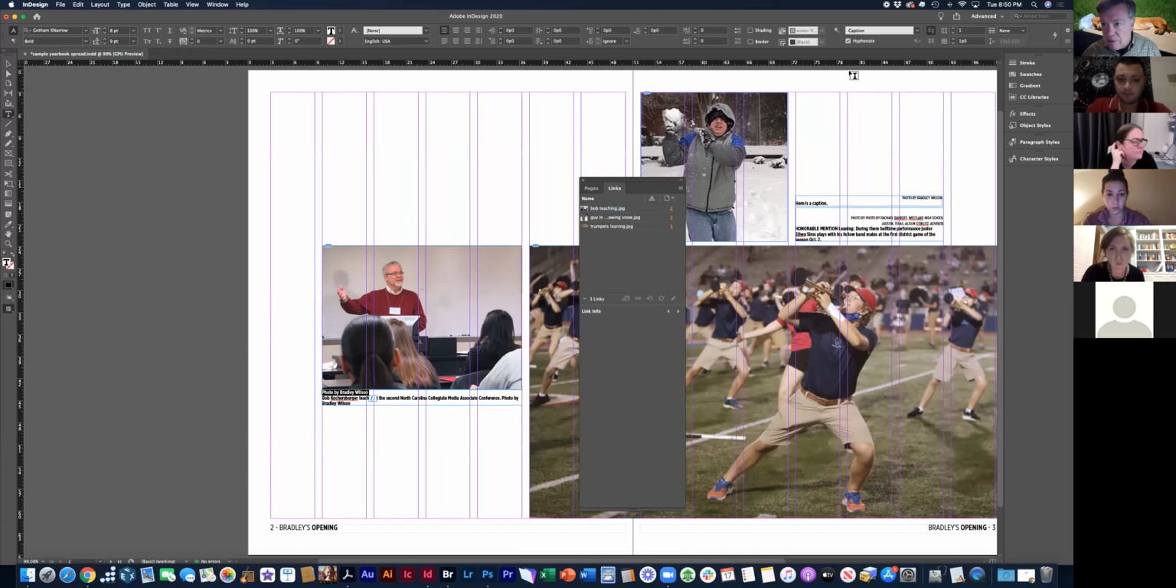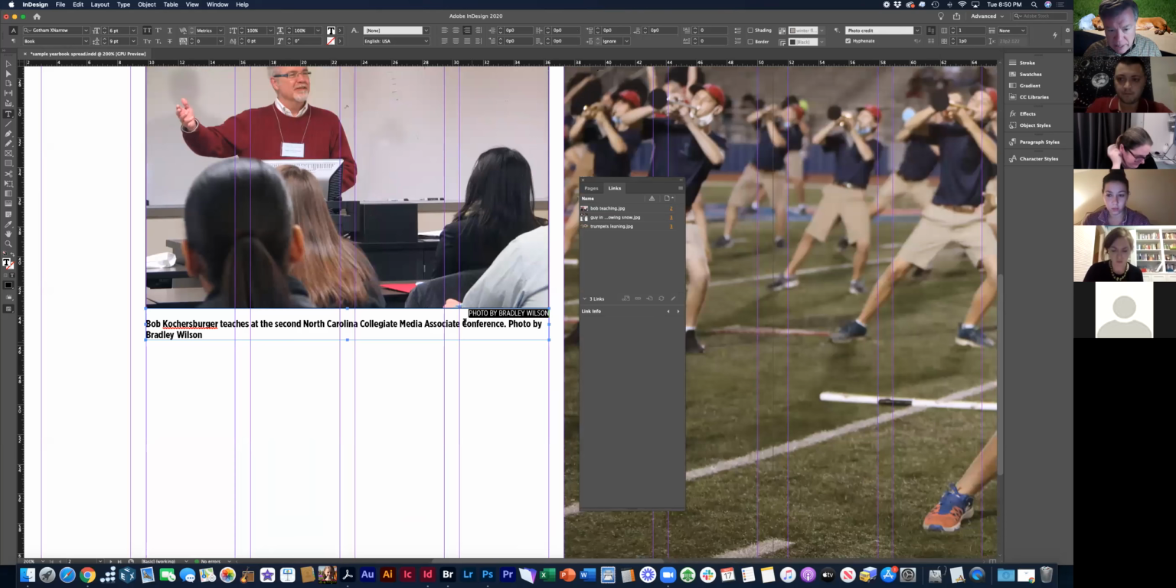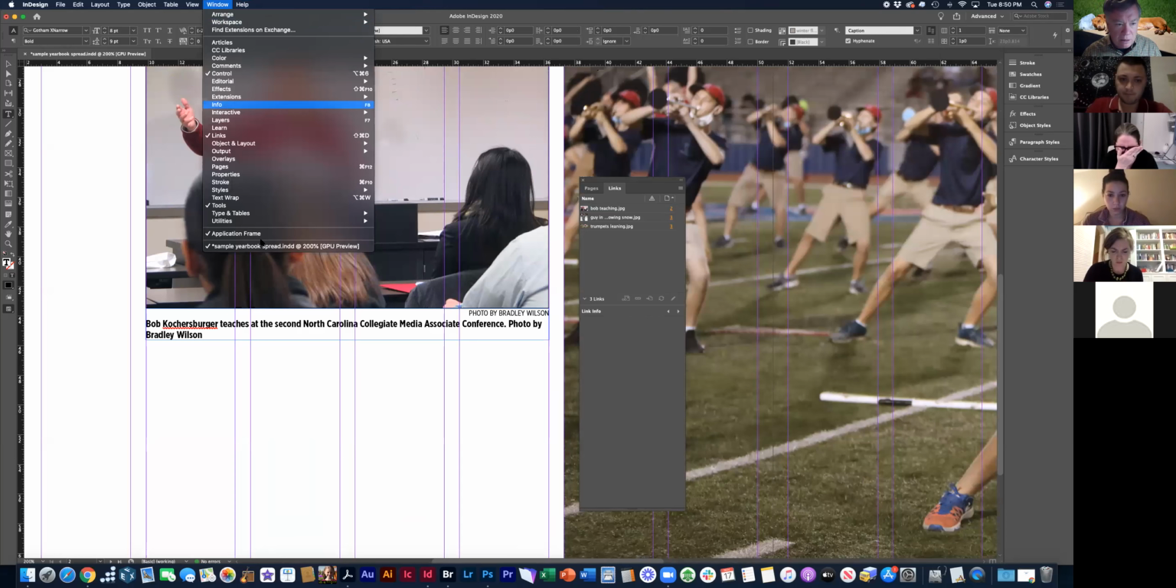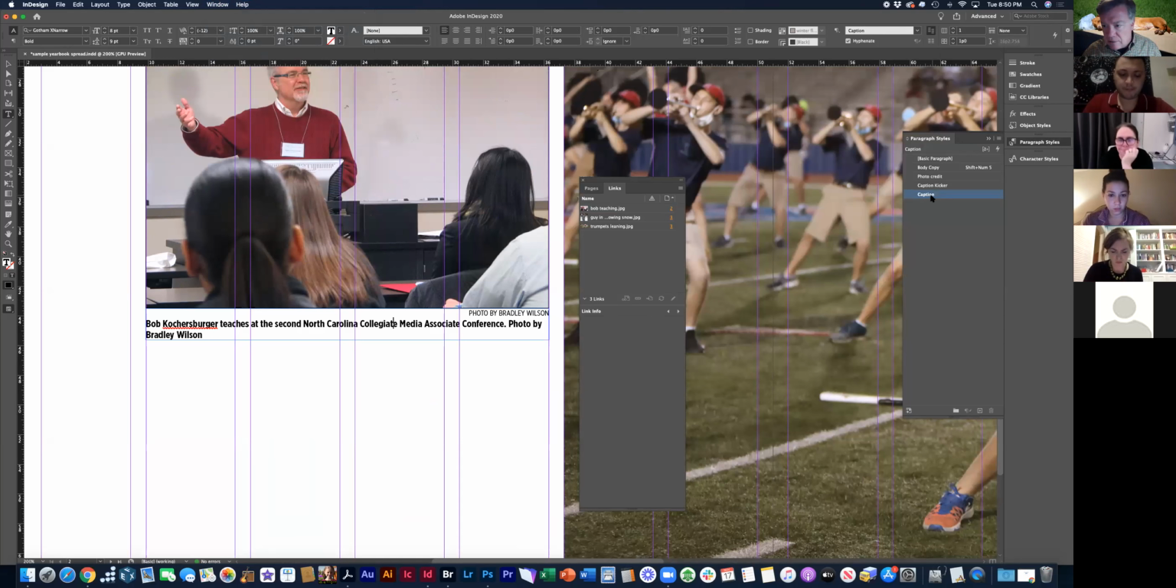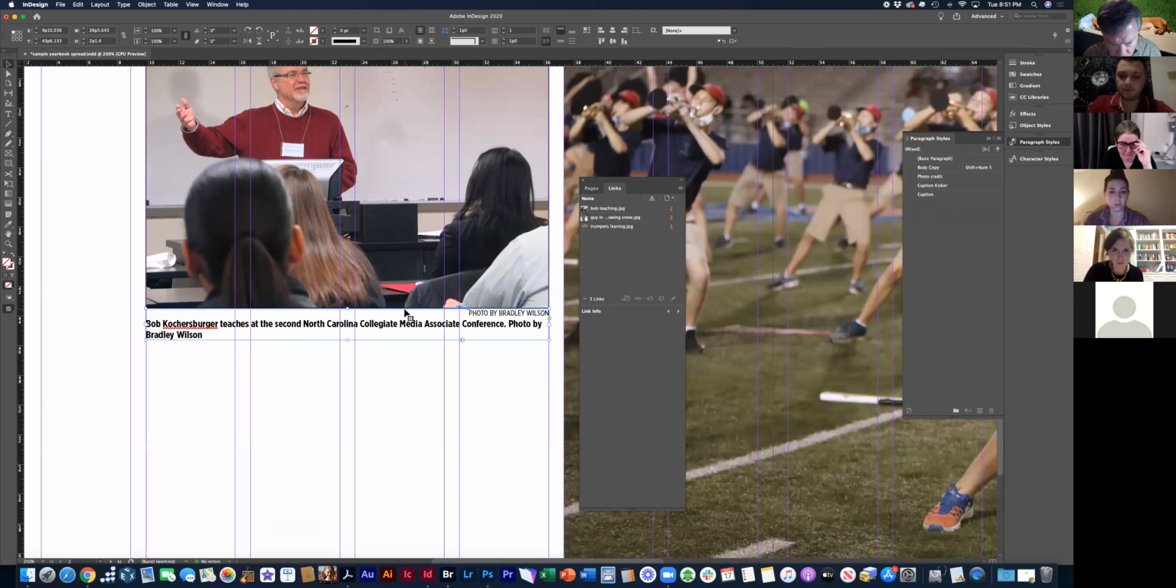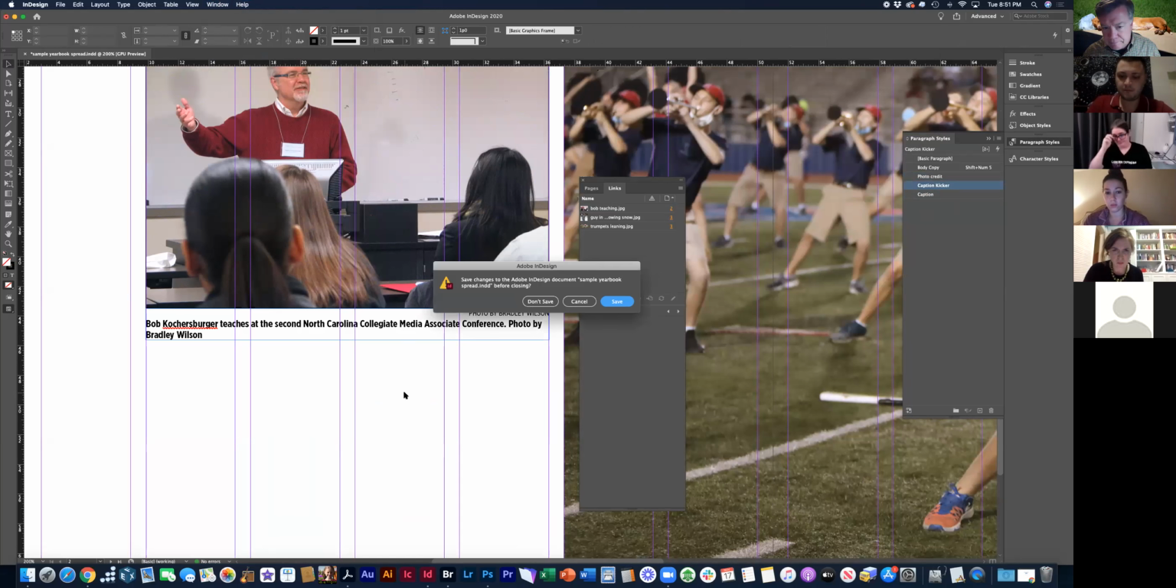So I just applied the style that I want to photo credit, and it applied it in the appropriate style. Window, Styles, Paragraph Styles. So it's in the style of caption. The credit is in the style of photo credit, and it's 1 point below the photo. See, it's 1 point below the photo, just like I told it to be. Save.